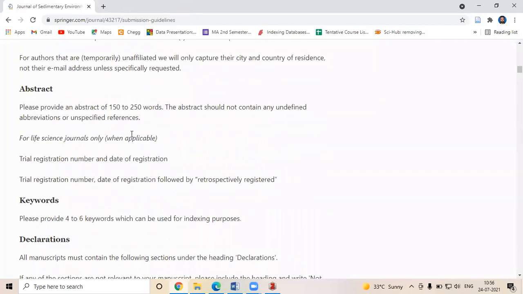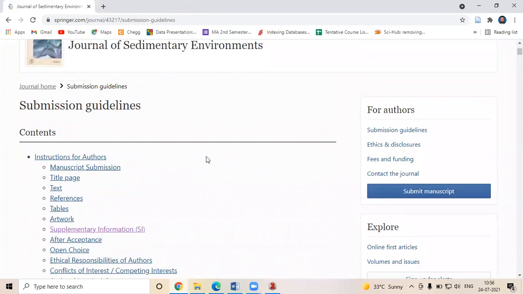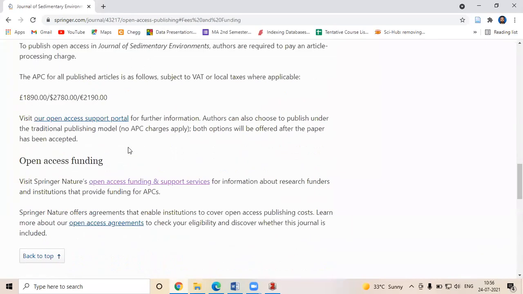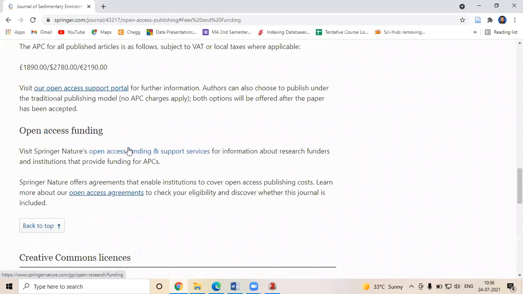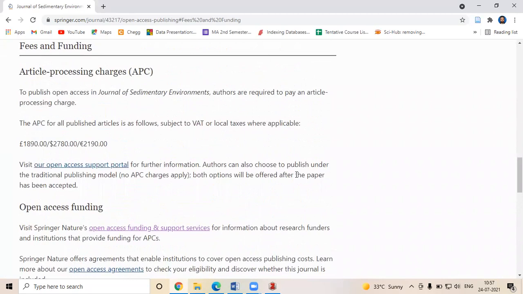And after making the paper accordingly, the next step is you want to check the fees and funding. There is nothing to worry about it. It is given as 1,890. It varies. If you want to make your paper open access, that is, if somebody wants to read your paper and get it free, then instead of them, you have to pay a particular amount like this.